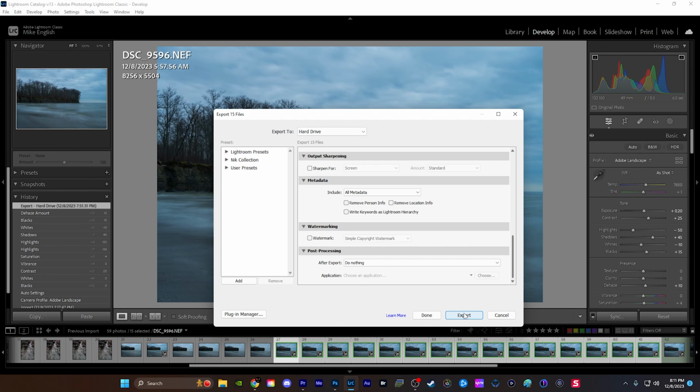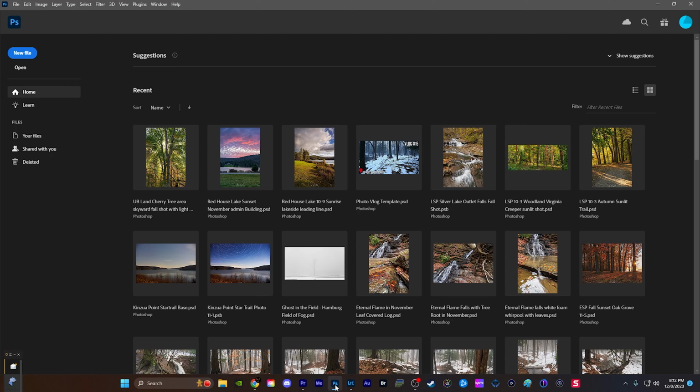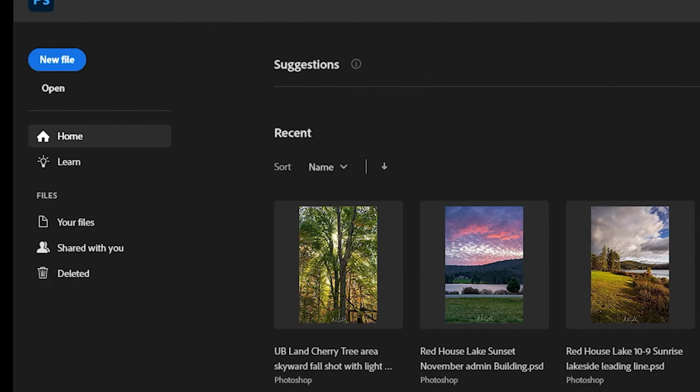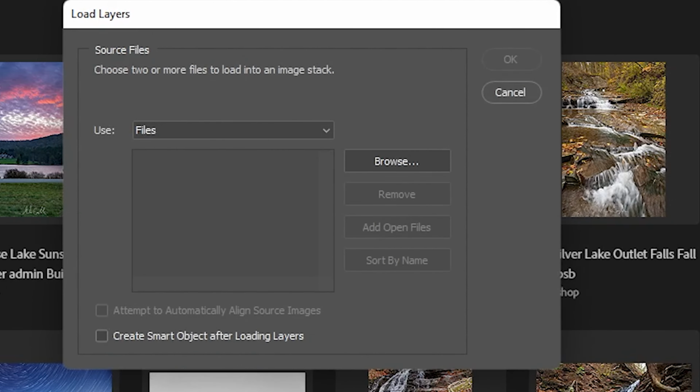So we're just going to export these, and we'll go from there. Now that all of our photos have finished exporting, we're going to open up Adobe Photoshop, go up here into the top left, click File, Scripts, and hit Load Files into Stack.